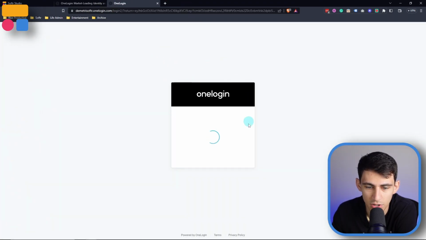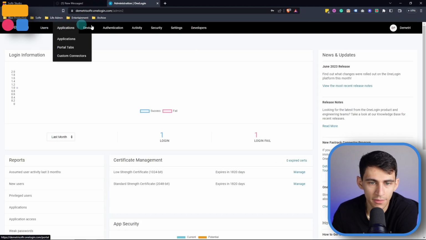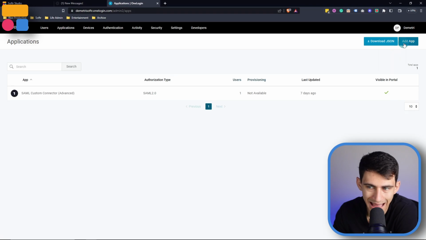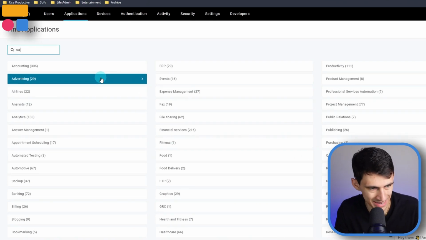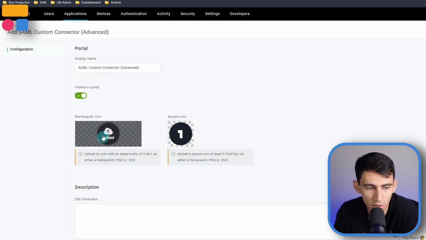So I'm going to sign into my OneLogin account. And after getting into my dashboard, I'm going to go to Applications and then Add App. Now I'm going to type SAML test connector and select this one right here. You'll be able to change the icon of your choosing for the regular icons, square icons for the portal, but I'm just going to leave it as is.